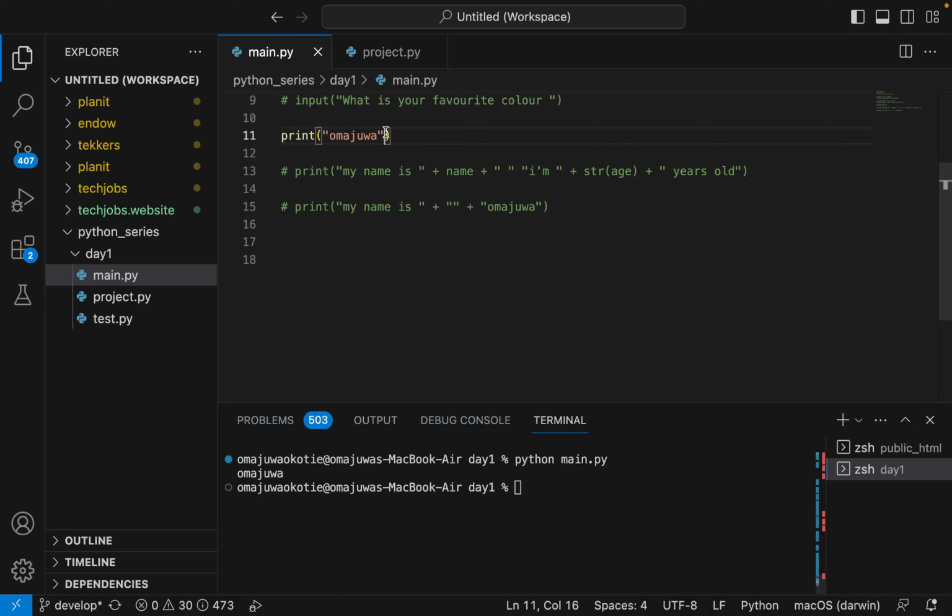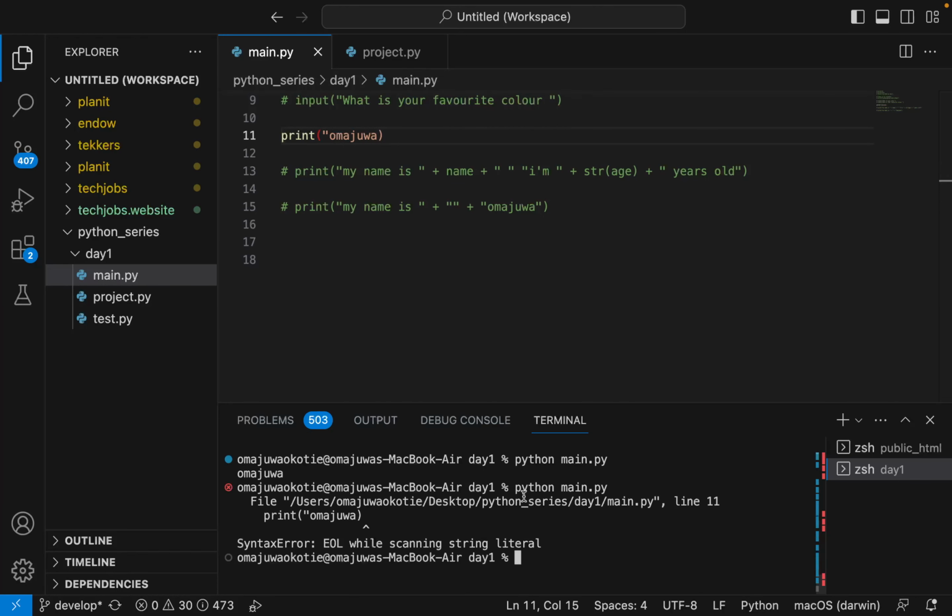Let me remove this quotation, then run this code. You see, this is the error. I told you what makes you a good programmer is the ability to know your error, read your error, and be able to fix it. Now I'm having a syntax error, and it's telling me EOL while scanning string literal. You can see there's an arrow pointing to where the issue is. Most times, based on the fact that I've been programming, I'm used to errors like this. I already know the issue and I know how to fix it.